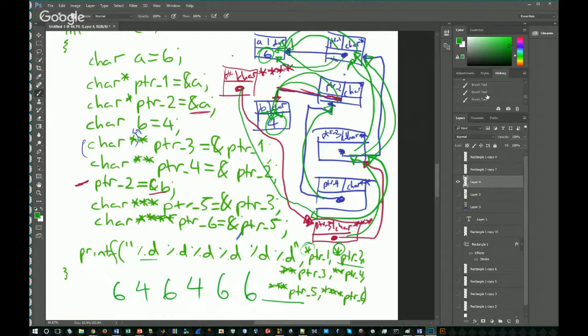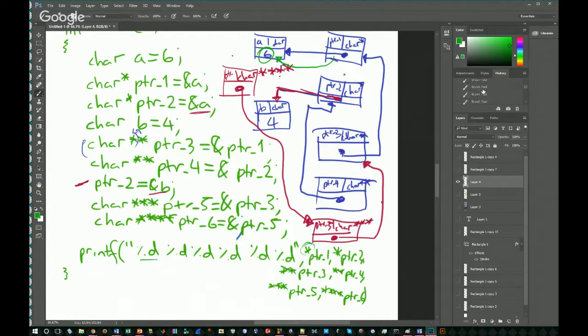Now, I just want to go back a step and get rid of all these. And I'm going to change it slightly. So what I'm going to do is delete some of these stars. So I'm going to delete that star, that star, that star, that star, that star, and that star. Actually, I'll delete all these stars. Okay.